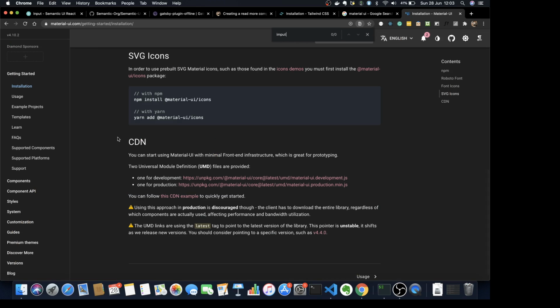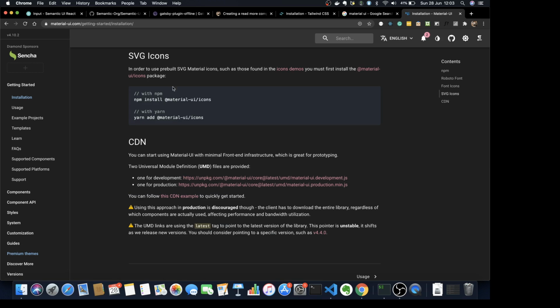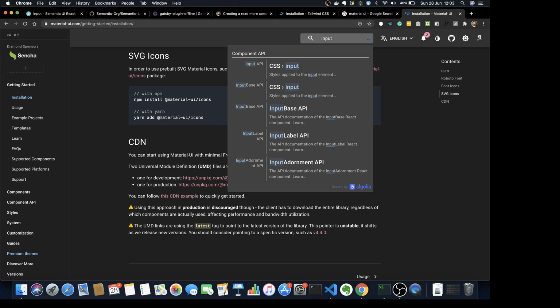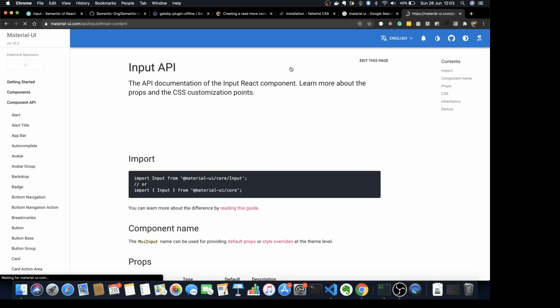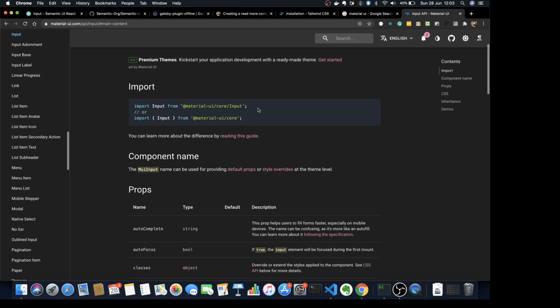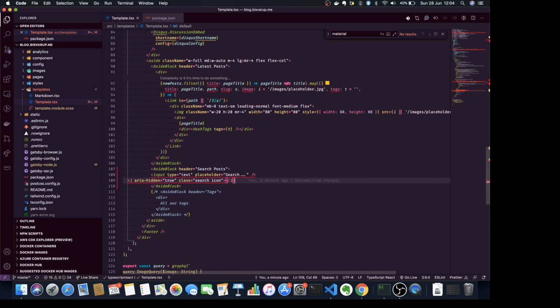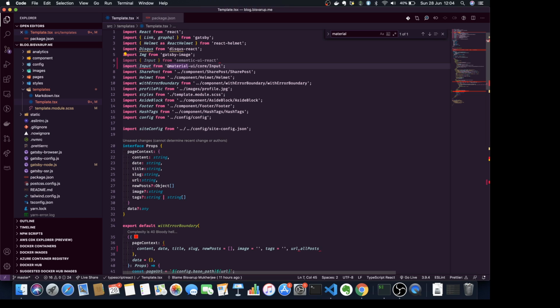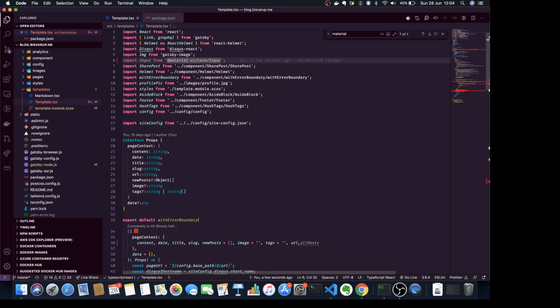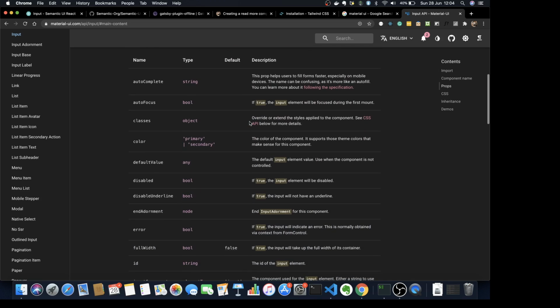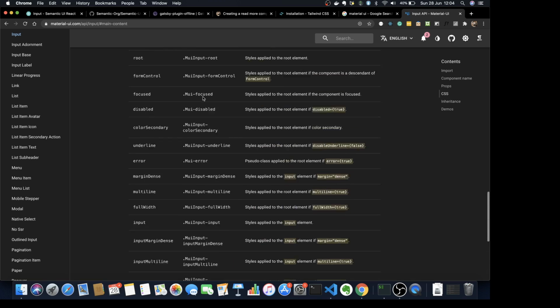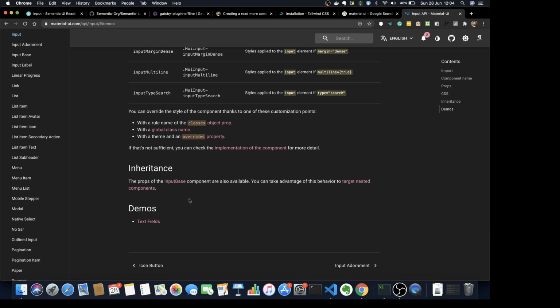And I need input. Do I have input? Okay, yeah, this is the one. Let's try to import this and see what happens. Okay, I have to remove this and finish the crops. This is some demo, right? Yeah, this is a demo text fields.